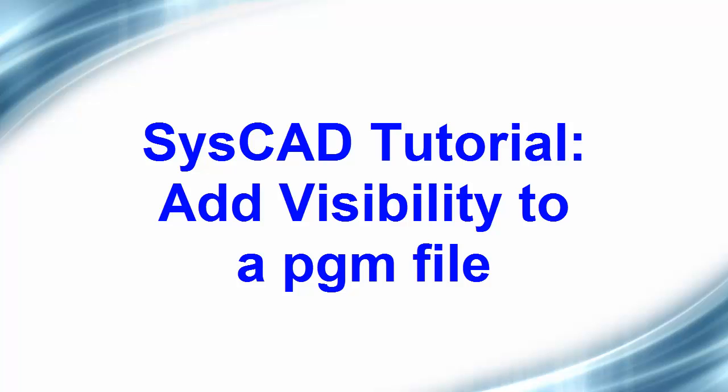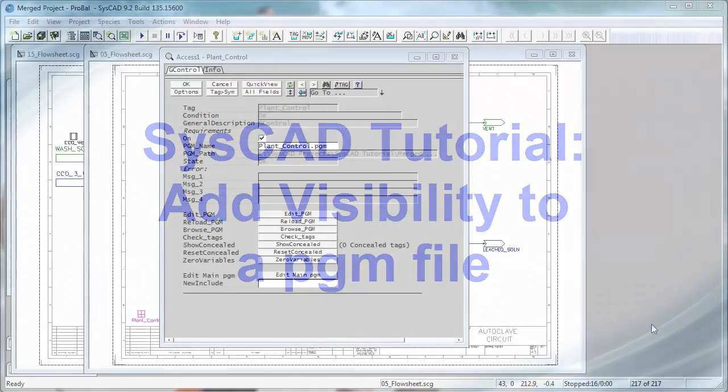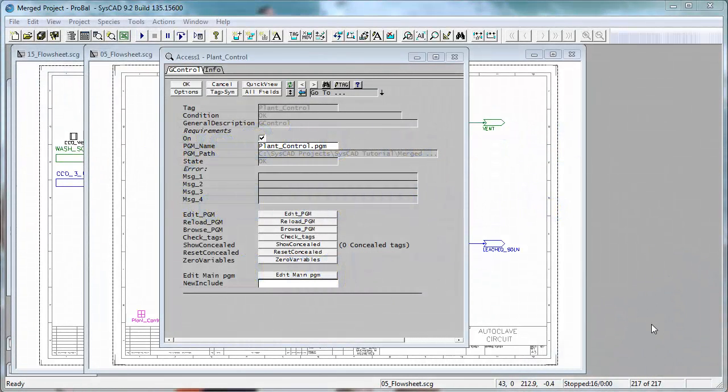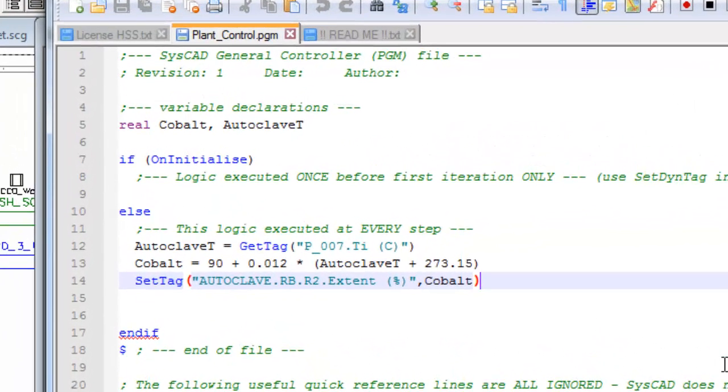In this video, we will modify the PGM file that we wrote in the previous section so that we can add visibility to the access window of the general controller. So if I click on the Edit PGM button, it will open that file for us that we wrote before. And you can see we are measuring the autoclave temperature by getting the temperature in P007, and then we're setting reaction 2 in the autoclave with a value of cobalt. But we cannot see those values in the access window. So how do we display them?